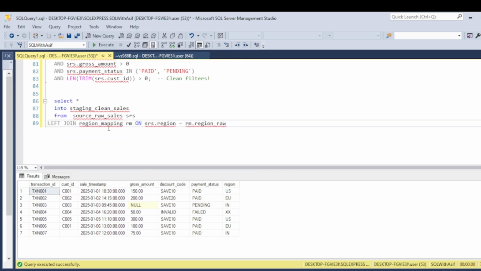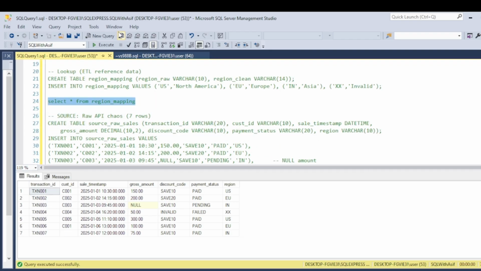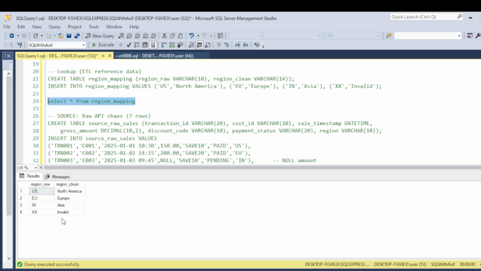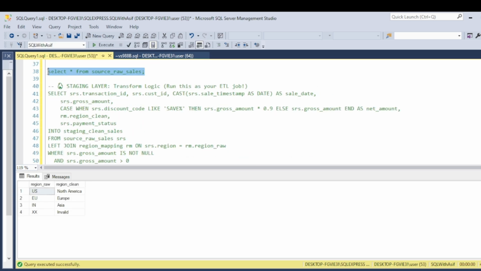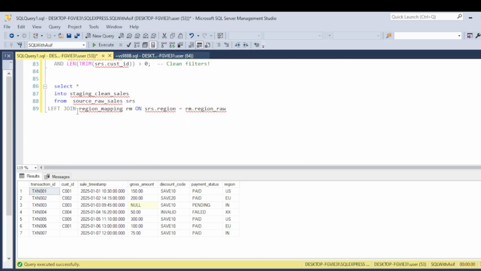Keep in mind we have seen the region mapping table also, right? If you don't remember that, let me run it once more for you. This was the region mapping data and this was the raw sales data which we had. Now I'm performing a left join on region mapping, source raw sales and region mapping, and I've taken all the rows. The whole result of this left join will be stored into staging clean sales.